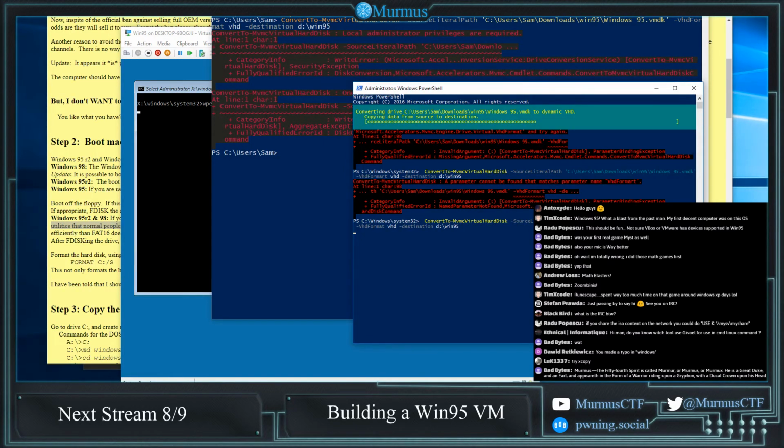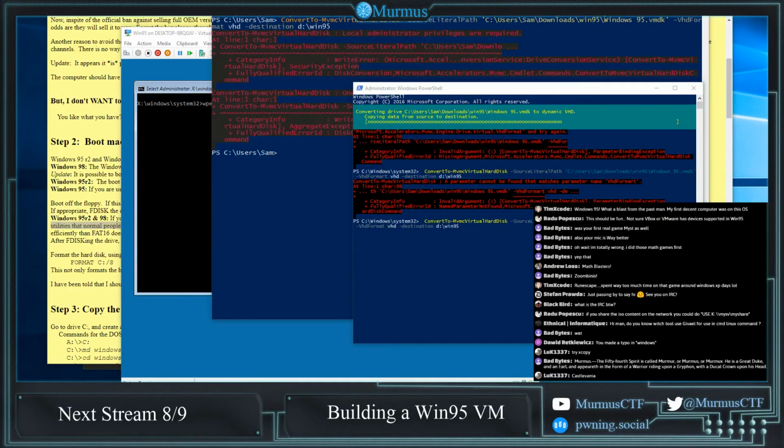So, I think it's going. Hasn't modified this file in a little while. But where is it going? Come on. I'd like to see some progress made here.